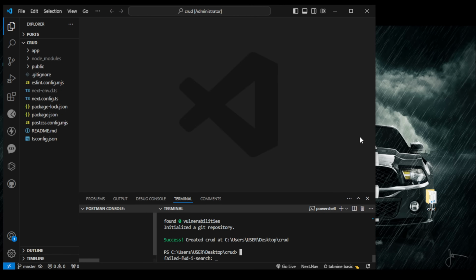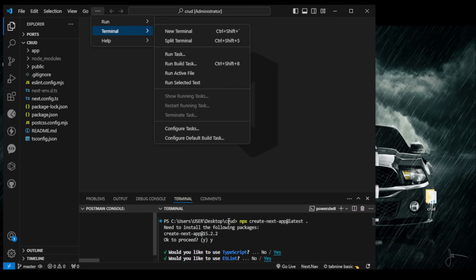Welcome to the first part of our tutorial. We'll start by creating a Next.js project. You can create a folder inside your desktop and give it a nice name like CRUD. Great. Then drag and drop it inside your Visual Studio. Then click on these three dots, then Terminal. Inside your terminal, you can paste this command.